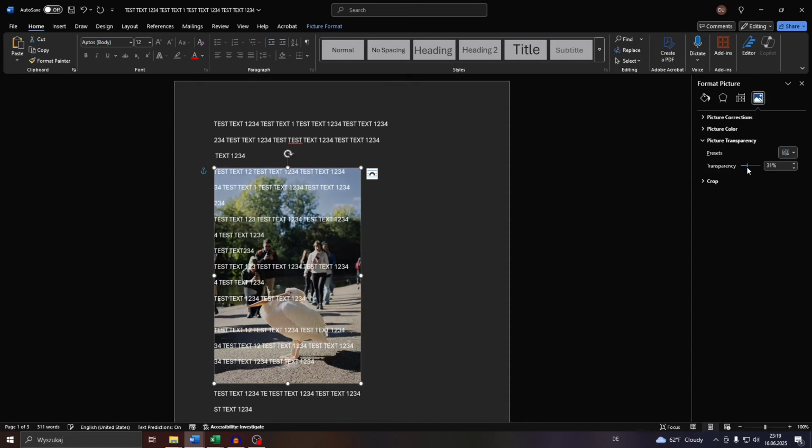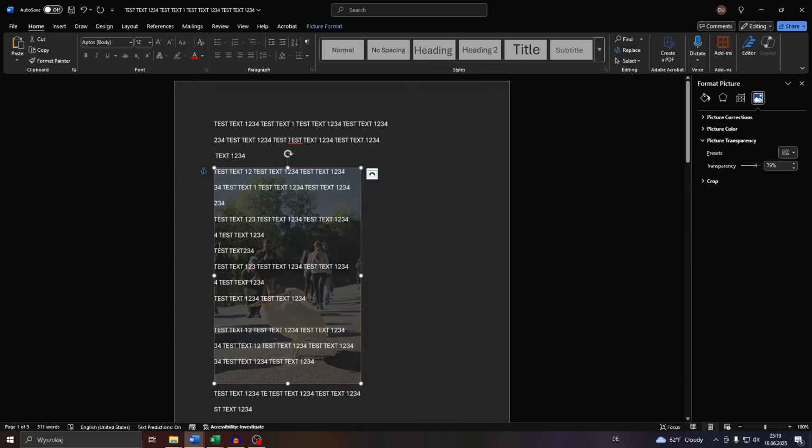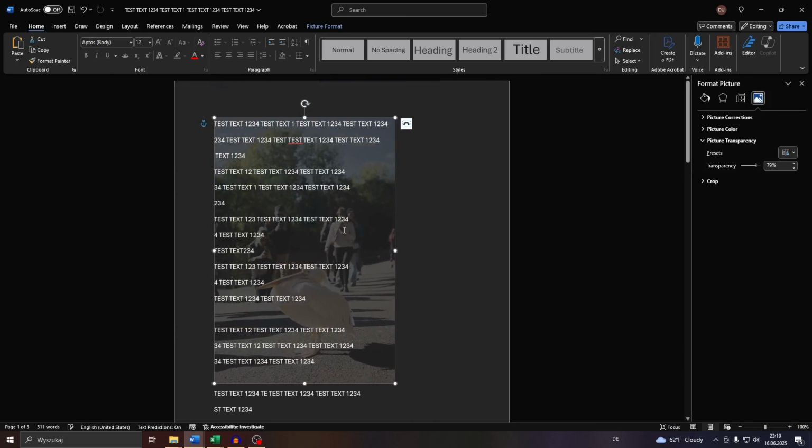So for example, if I make it, let's say, half transparent, like 50%, you will see that the text is much more visible now. You may play around with this as much as you like, make it almost 100% transparent, like let's say 80%, and that will look pretty professionally made, in my opinion, guys. So that's how you do it here on Microsoft Word in practice.